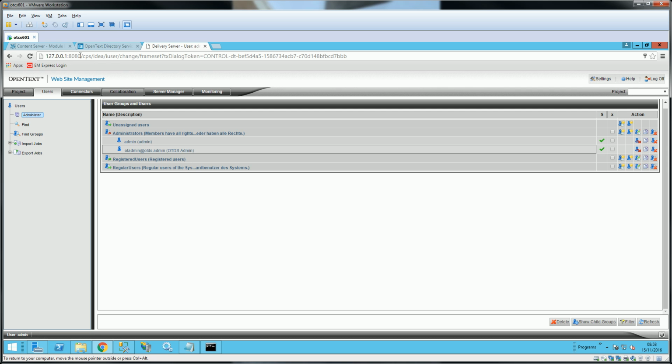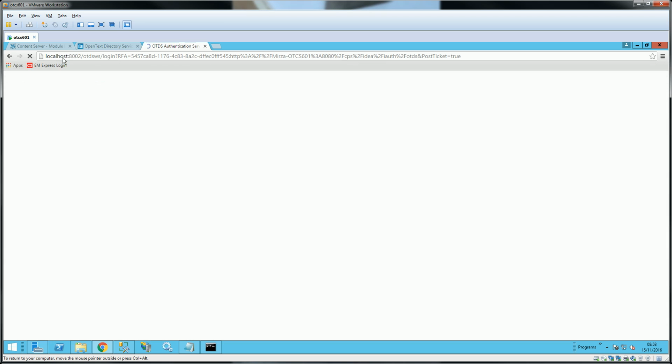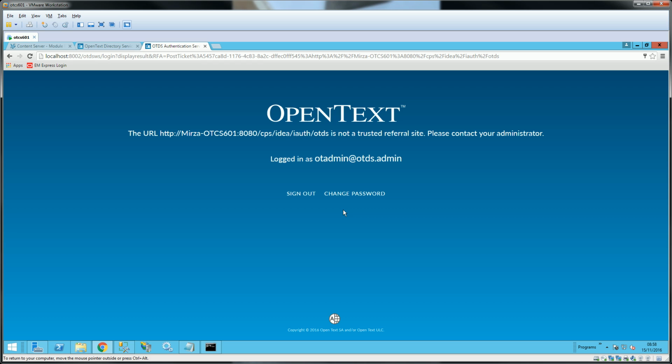So now if we log out and go to localhost instead of the loopback IP, we'll see the OTDS authentication, and here I say admin, and the admin password was livelink of the content server. So let's see if it's working. Now it is working, but this URL is not in the trusted sites, so we're just gonna add this URL in the trusted sites.